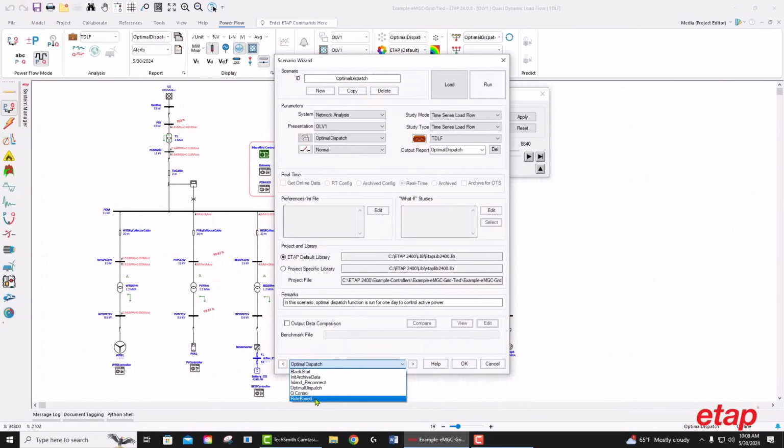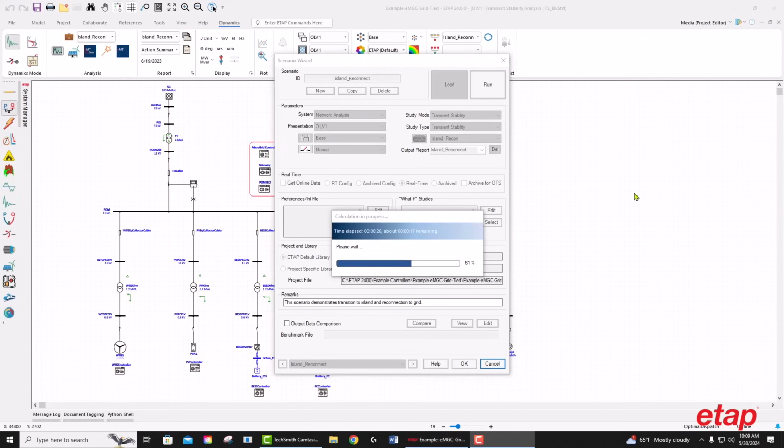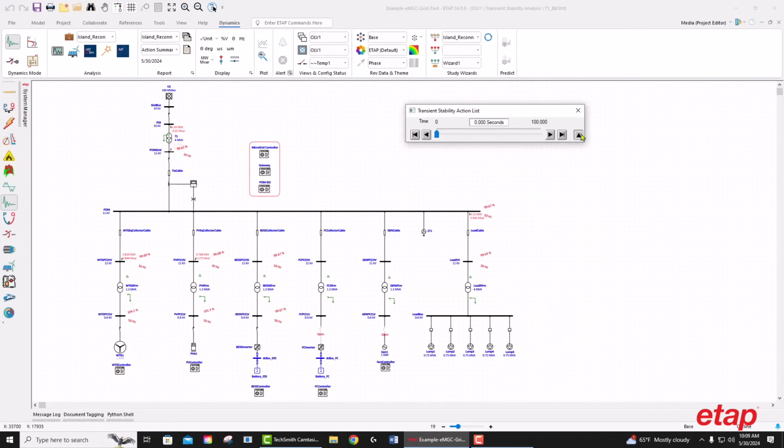The next scenario demonstrates island and reconnection transitions. This scenario shows how the seamless transition to island mode can happen when there is an interruption in the main power grid. Furthermore, the reconnection transition to the grid is shown as well. Let's dive into the results.